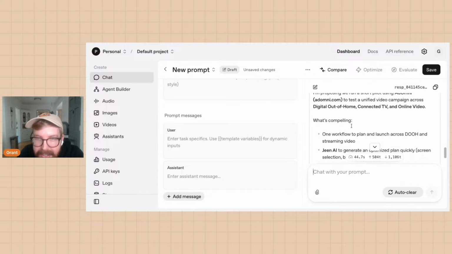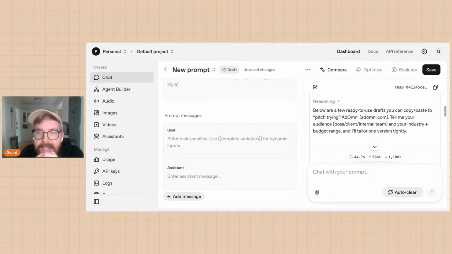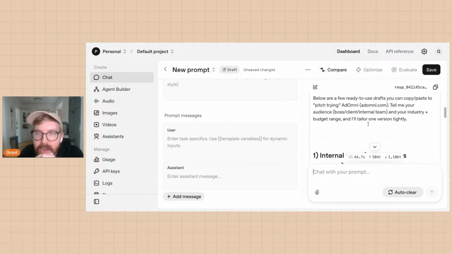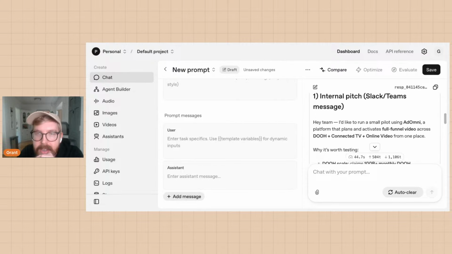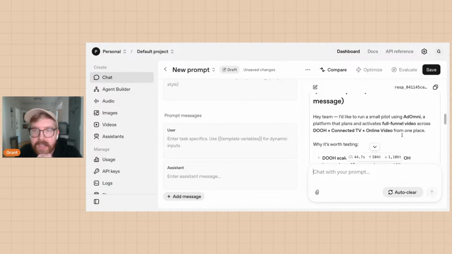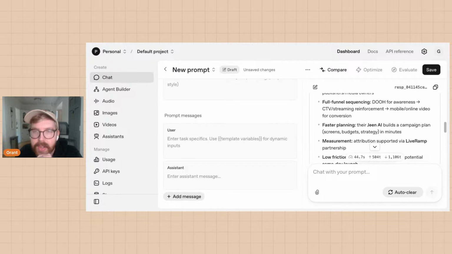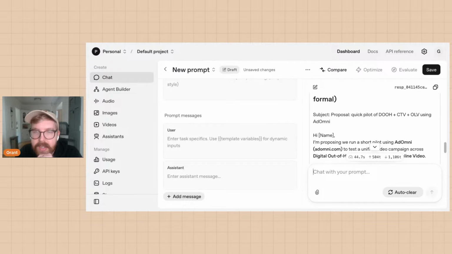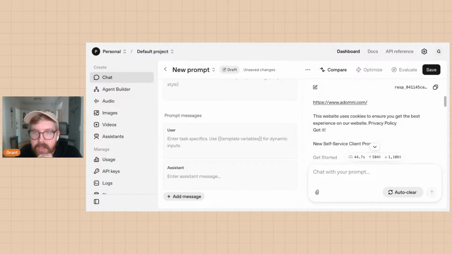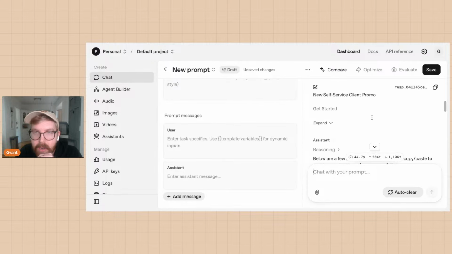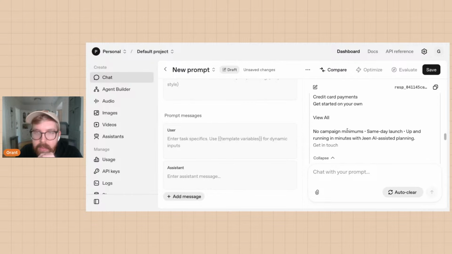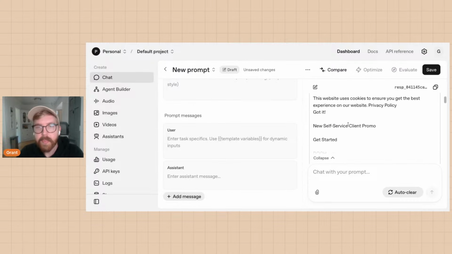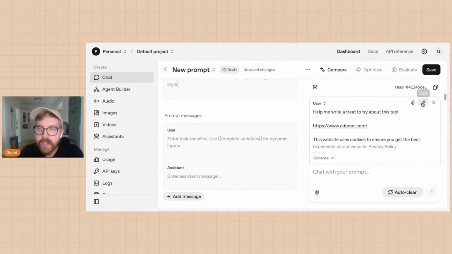Okay, so let's see. This says, below are a few ready-to-use drafts you can copy and paste. Pitch trying AdOmni, internal pitch, Slack teams. Hey team, I'd like to run a small pilot using AdOmni. All right, this didn't follow the instructions for the treats to try. Did all of that get copied over? Let's see. No, it didn't. So let me copy that over and send it again.